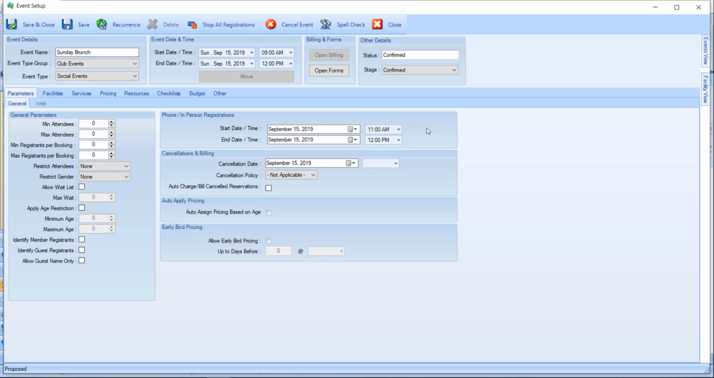If you have integrated event management with the online event calendar in Clubhouse Online, you can use the Web tab to specify the online registration window, which can be different than the in-house registration window. So for example, we can open up the registration today, and maybe we want to close that registration, let's say the day before at 12 a.m.